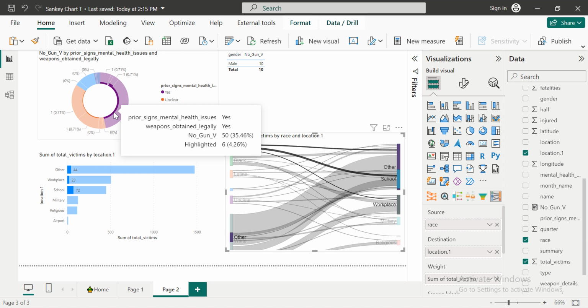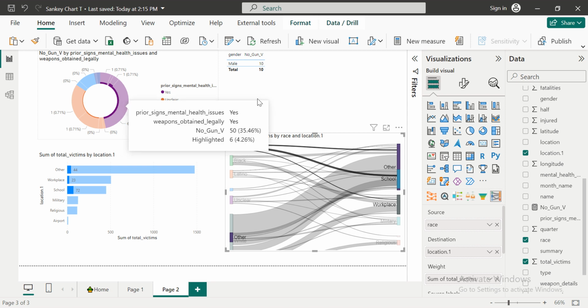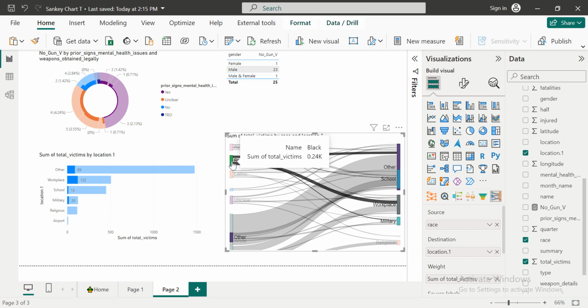Now among the Asians, out of those that committed this gun violence in the US, there are 50 that have prior sign of mental health issue and were licensed to carry weapon. Out of them, 6 are Asians. Out of the 16, the remaining 10 of them are male. So the remaining 4 will be from other race.